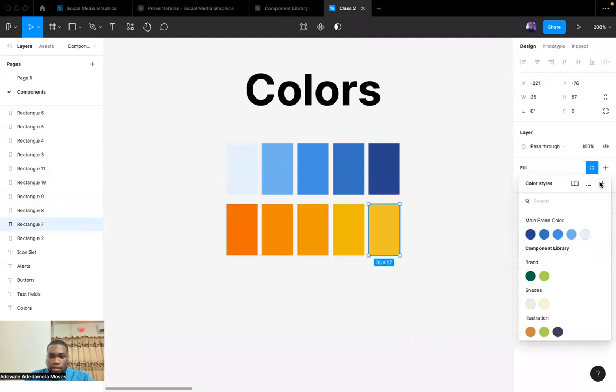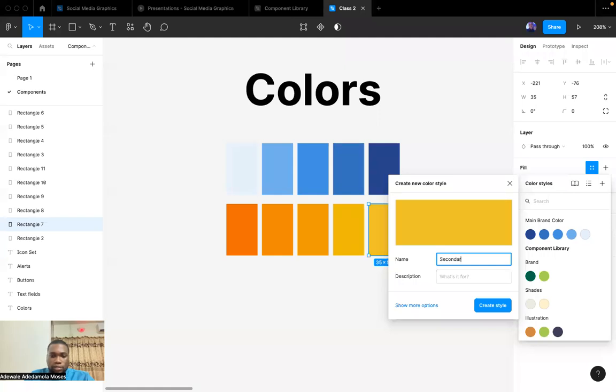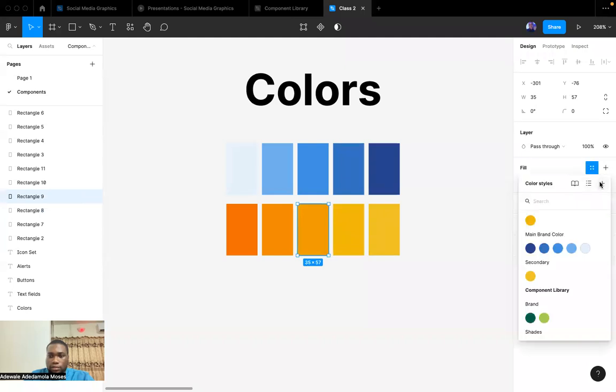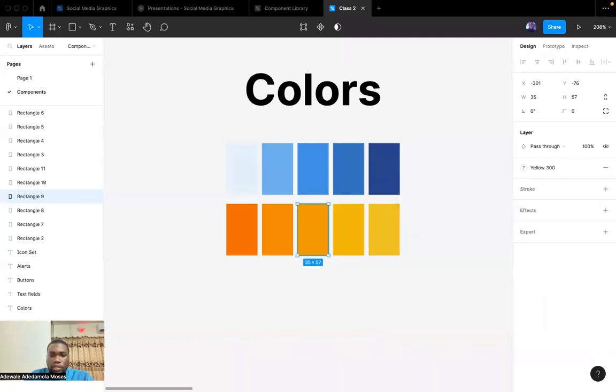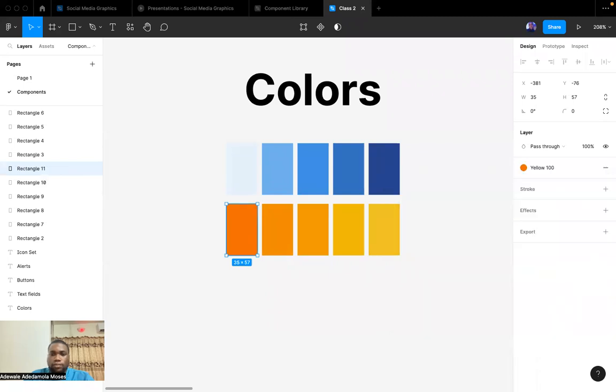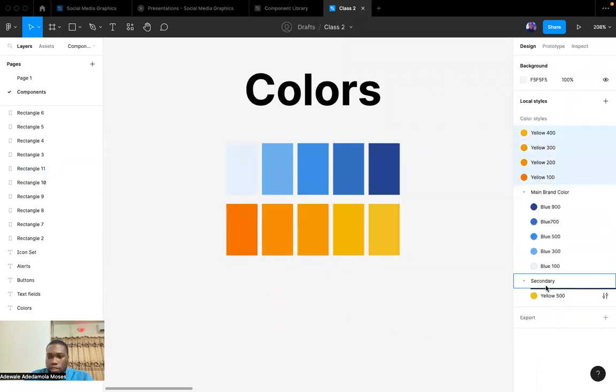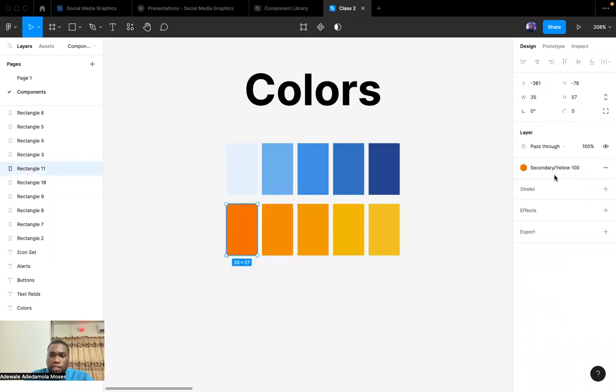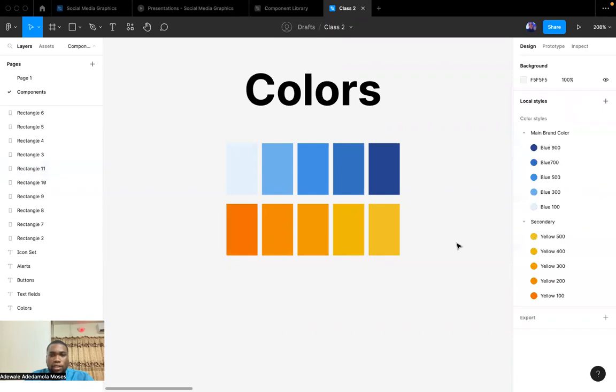So can you name it? This one is going to be secondary slash, I can say yellow 500, the same thing. Let's just say this yellow 400. I mean, you can give it any proper name. It doesn't have to be like this. Now that I have these four, I can move them inside here. Or like I said, just slash it, secondary slash yellow 100. And then you have your color.